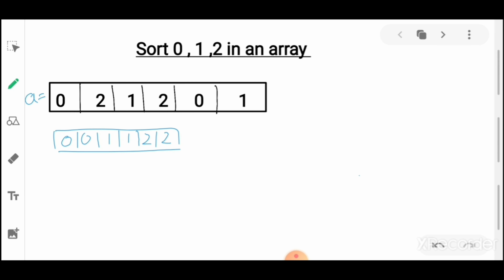Okay, so if we are applying any sorting algorithm like quick sort, merge sort, the time complexity will be O of n log n, right? And the space complexity will be O of n. But what if we don't have to apply any sorting algorithm and we have to do this without applying any sorting algorithm? So the very first approach that comes to your mind is the count sort logic.